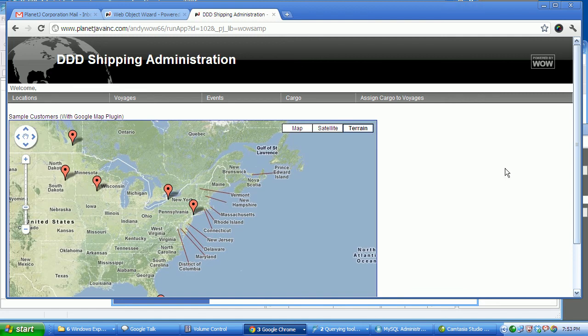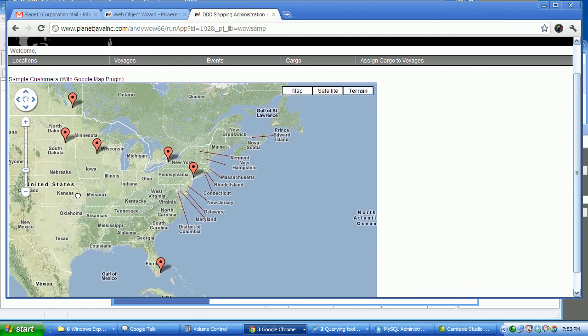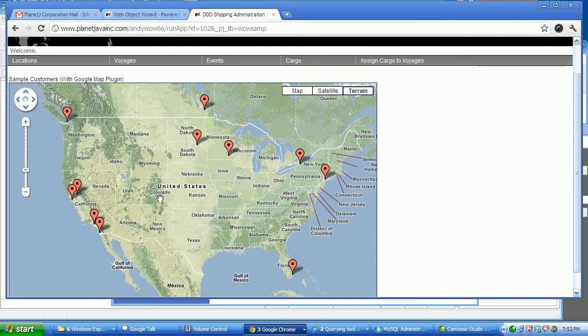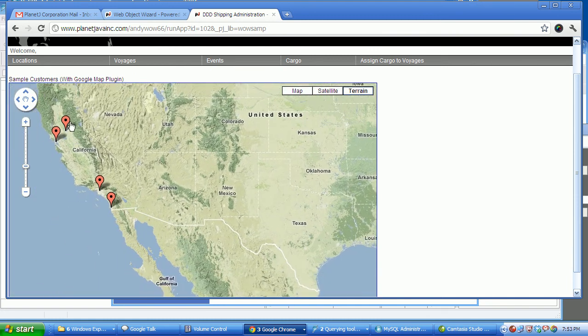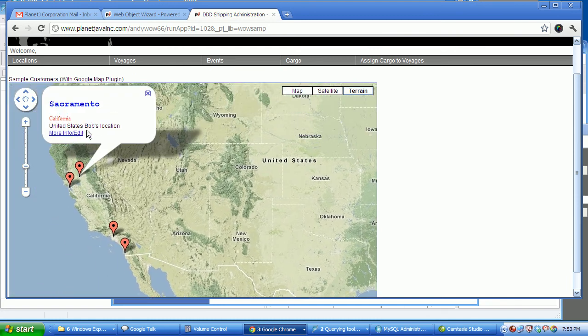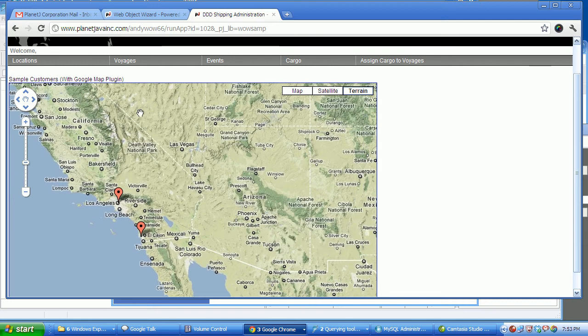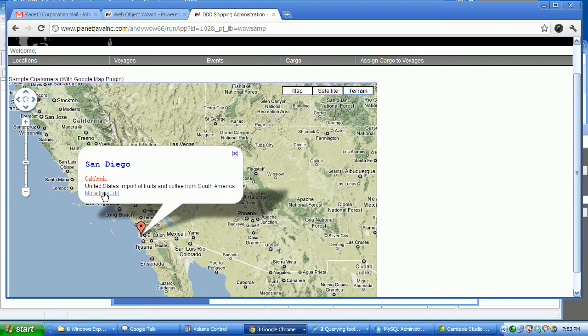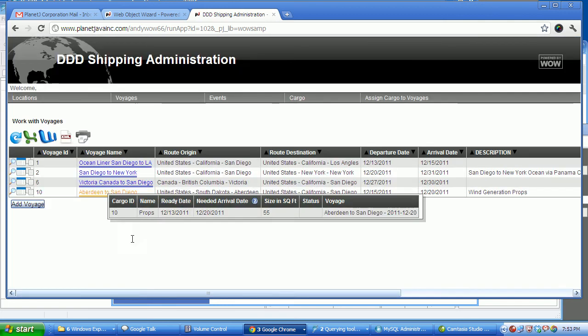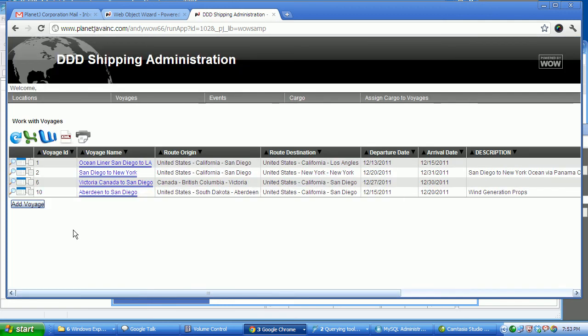Just for fun here, I added a location map. It uses Google Maps, and it just brings up all the locations. And up here you should see the newly added location. You can come here, and I'm going to take San Diego, where I'm from, and do an edit on that, and it brings up all the voyages that either originated from San Diego or go to San Diego. And from there you can drill into the activity.